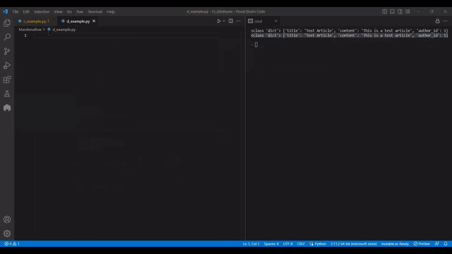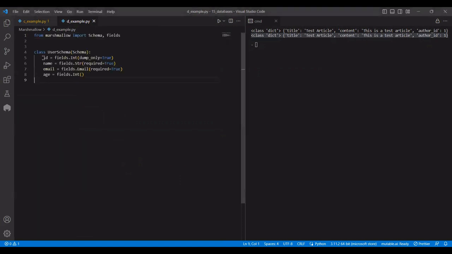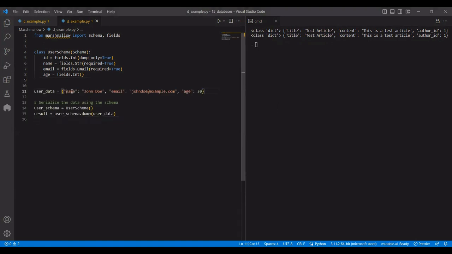Similarly, for the same example, let me go with one more thing. This time I'm creating one more schema called user schema. It has an ID, again dump only, a string field and an email field I gave. So there are different data types also. I will show you shortly afterwards. Then the age field and others. Now in the same fashion, if you take one record with name, email and age, user schema dot dump of so and so, I did dot dump, serialization and deserialization like this.